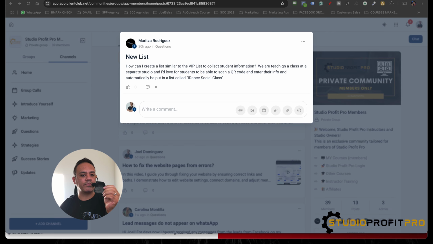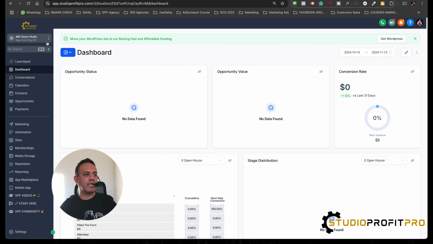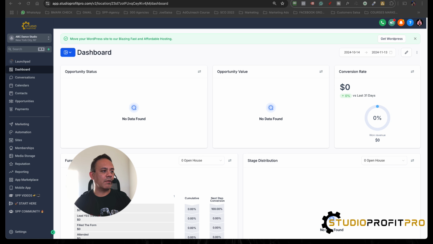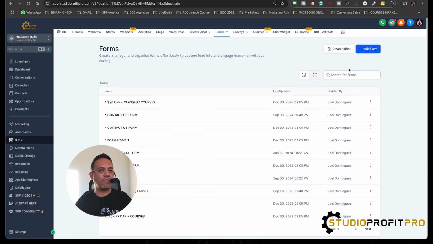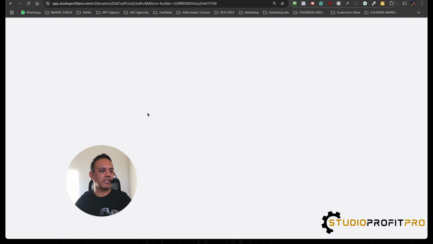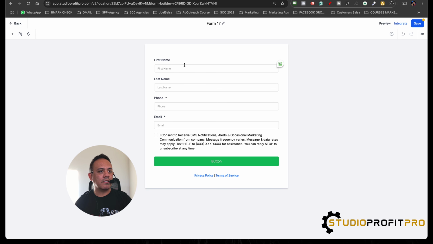First I'm going to go to my regular dummy account just so you can see what I will do. I'm going to Sites, and inside of Sites I will go to Forms. Inside of Forms I will create one form. I'm going to start from scratch, from 0, and I'm going to select the first one right here. This one I'm going to name I Dance Social Dance List.